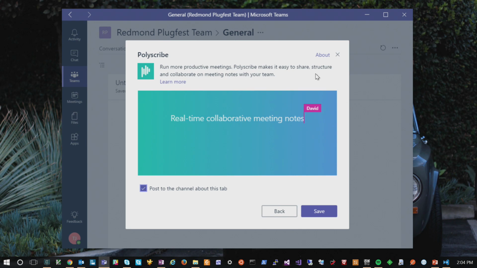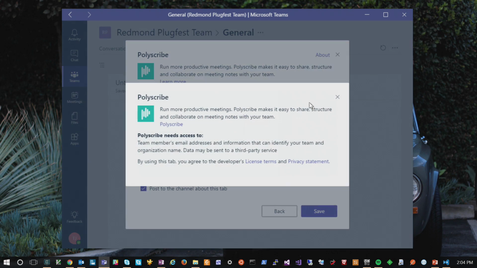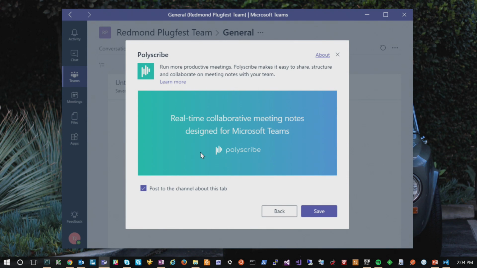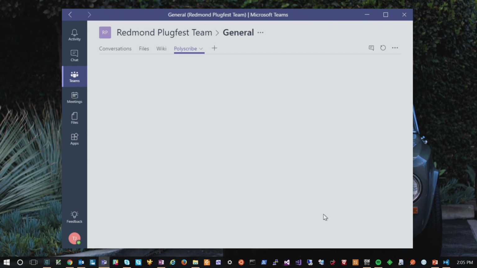This is its configuration page. It's got a little about page that tells you something about the app. And then you can say whether you want to post to the channel that you've added this tab. That way other team members will find out and see that you've added this tab and they can make use of it. So we'll go save.